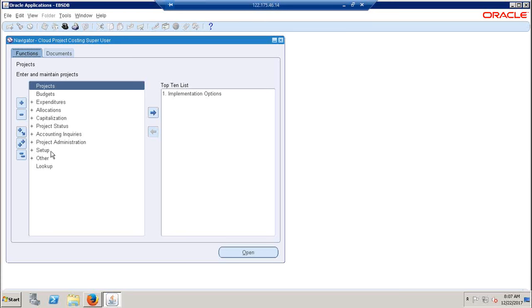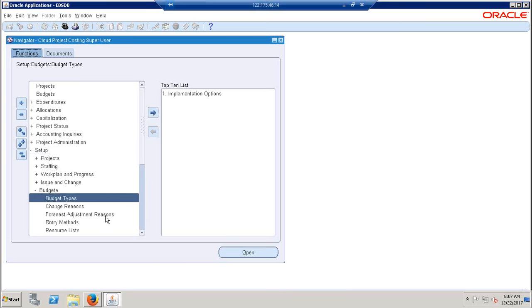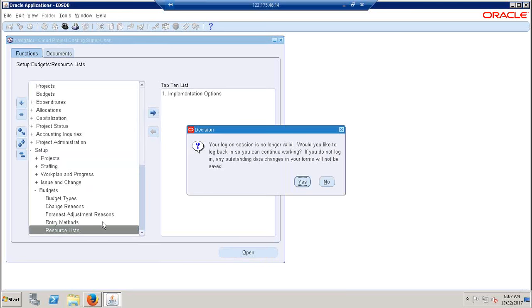So let's go ahead and look at this resource list. Today we will complete, more or less, some of the major setups to create a project type. So let's see what the resource list is and where we use this resource list: setup, budgets, and resource lists.